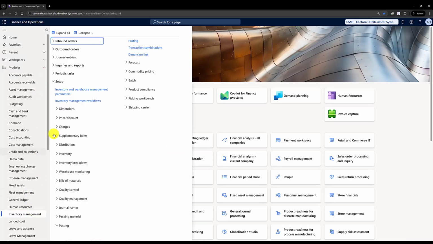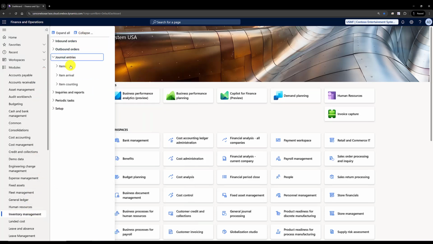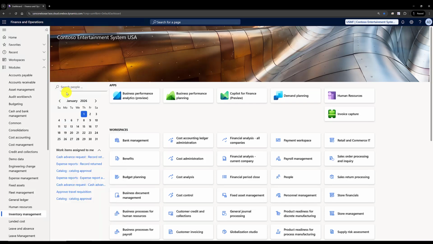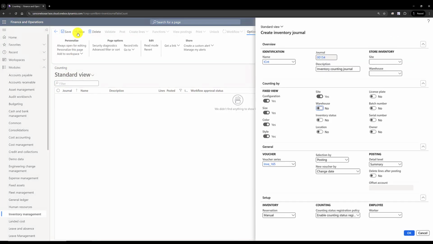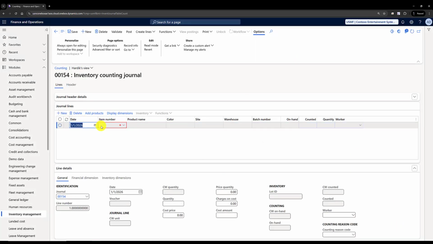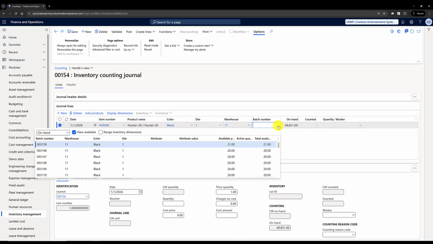To start counting, go to Inventory Management. Under Journal Entries, click on Item Journals, and select Counting. Click on New to create a counting journal. Select the appropriate journal name. This controls how differences are posted, so choose carefully. Now add a journal line. Select the item, site, and warehouse. At this point, the system shows the current on-hand quantity. This is what the system believes.